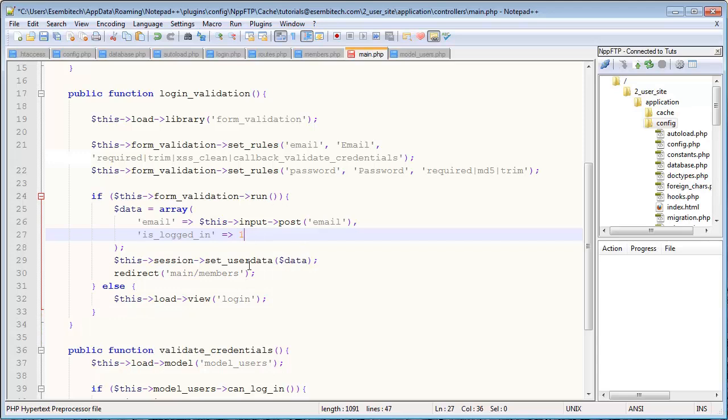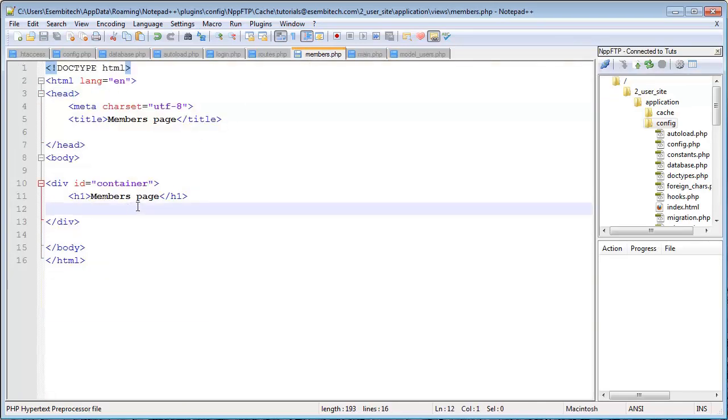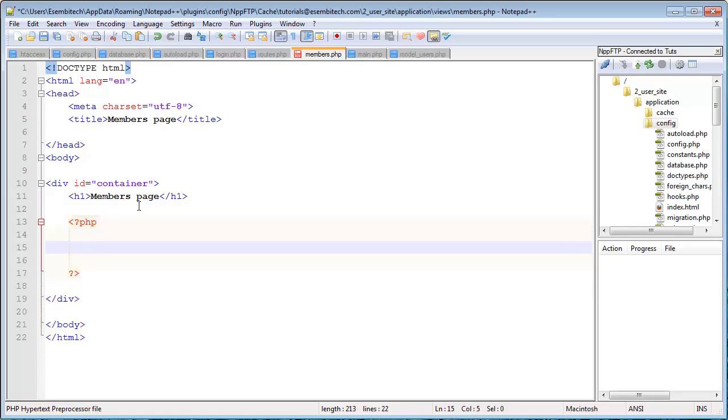Now, essentially what this is going to do is set all of this user data and make these session variables. I'll just do it and show you what I mean. One more thing I want to do, so I can show you the session data, is in the members view, I'm going to open up some PHP tags and echo out everything that's in the session. There's a special function that we use in sessions called all.